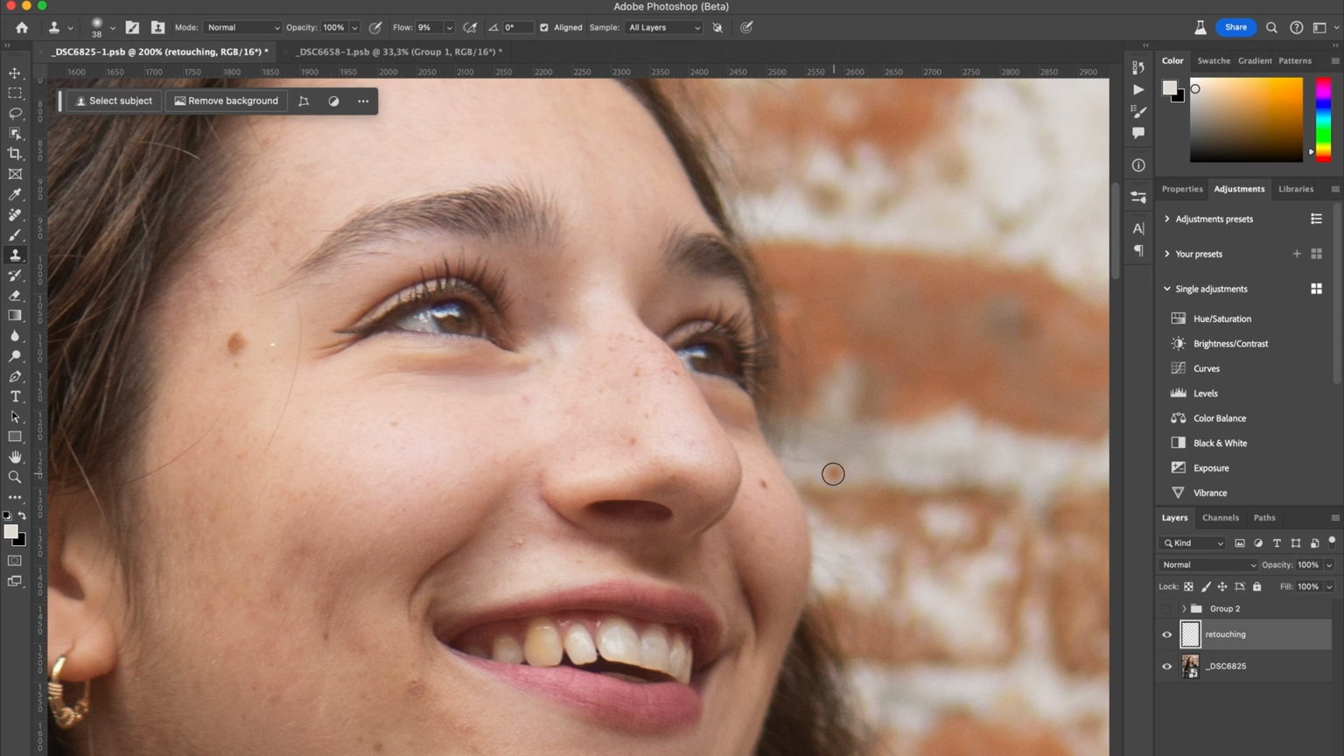So just with the stamp tool on a low flow, you can fix the bags under the eye in a very natural way, because here on this channel, my goal is to show you how to retouch skin very naturally, not to look like plastic skin.